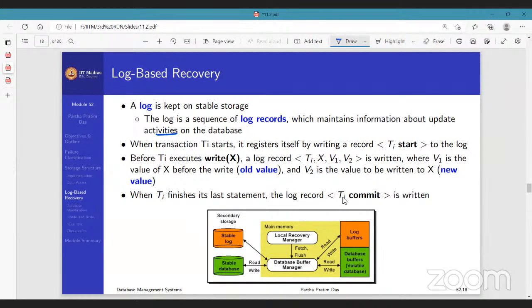Does anybody of you know what a stable storage is? What happens in stable storage? Okay, there are three types of storage medium: volatile, non-volatile, and stable storage.